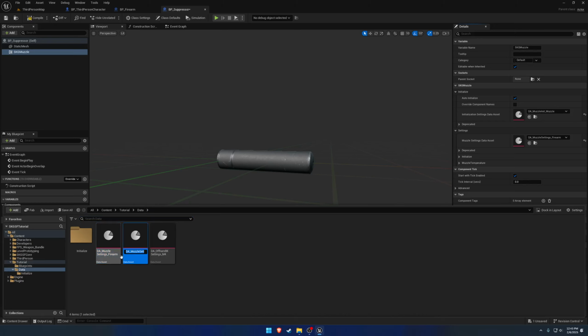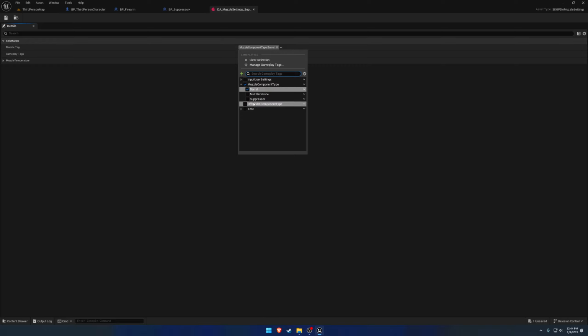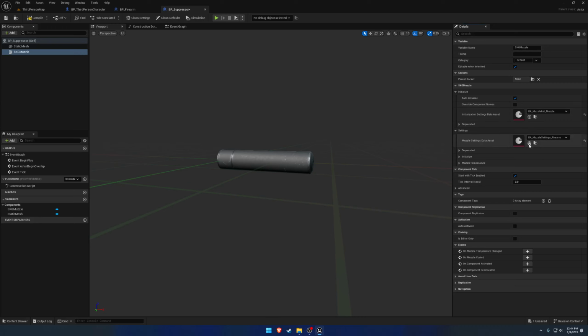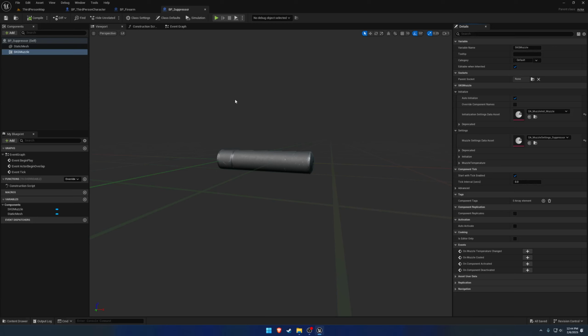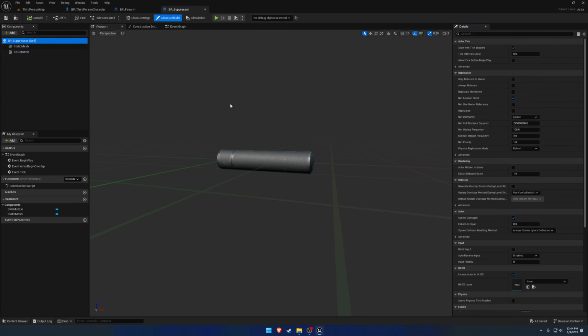So for our muzzle settings, we're going to create a new one, and this one will be specific to suppressor. And we're just going to change the muzzle tag to suppressor. Then likewise, let's go ahead and set it as the muzzle settings data asset. All right, so now that we have basically the muzzles set up, let's also make sure we set it to replicate. And now we can go ahead and add this as an attachment to our firearm.